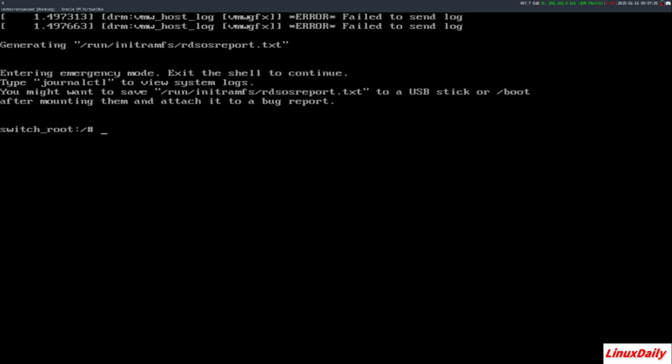So you want to make that read write by typing in mount -o remount,rw /sysroot. So we got that remounted as read write. Now we want to chroot into /sysroot. So now we are at the chroot prompt in sysroot.